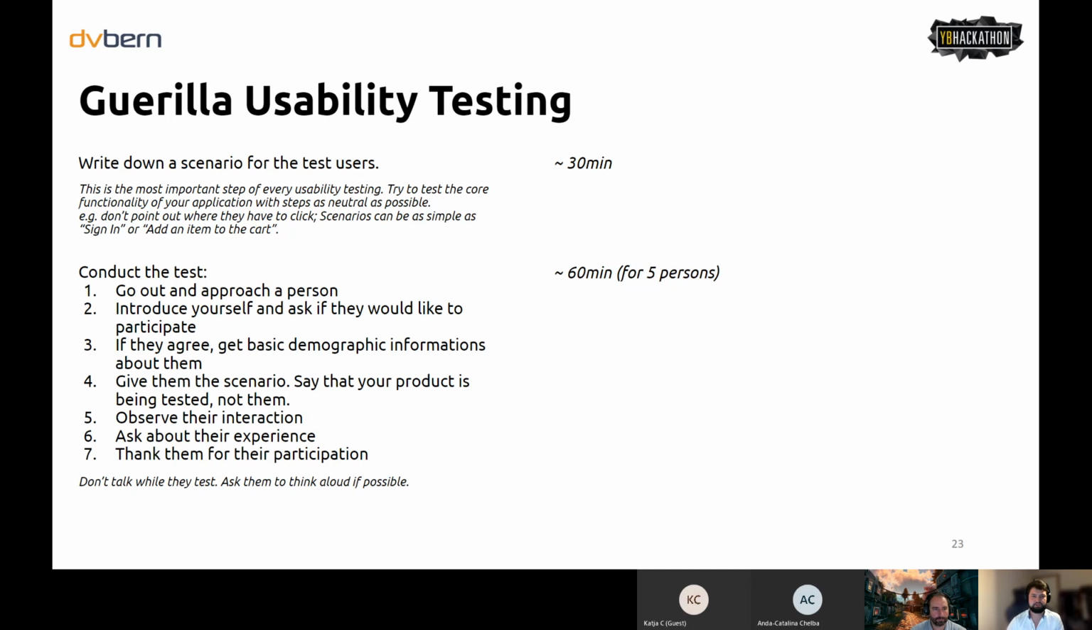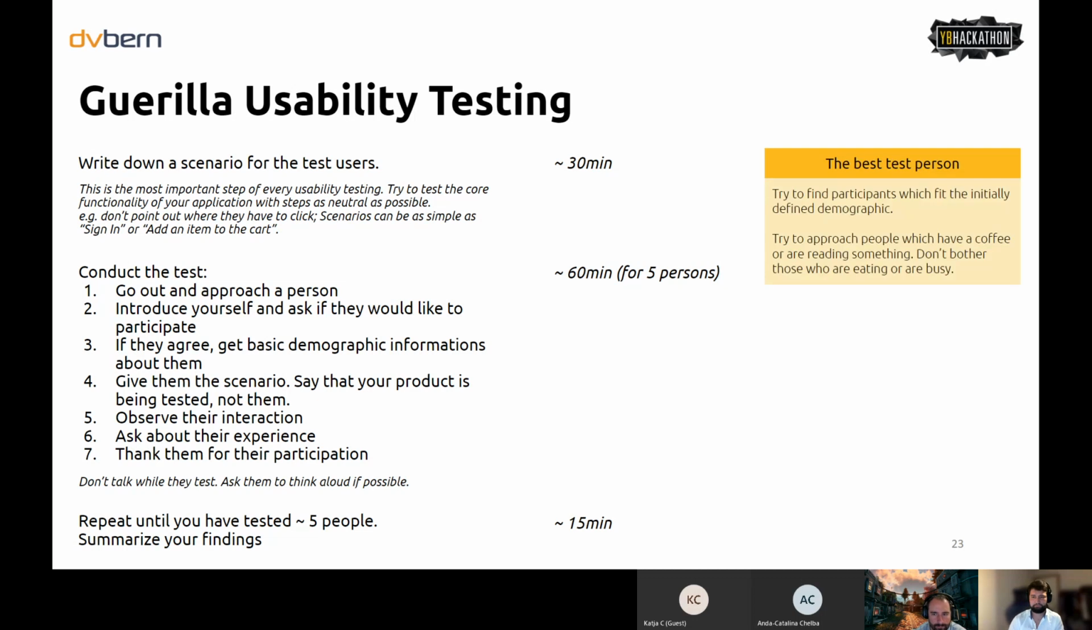Maybe if you are in a coffee shop, buy them a coffee or something like that as a reward for participating. Repeat this until you have this magic number of approximately 5 people. Summarize your findings, and then you have a really great base for the arguments in the presentation itself.